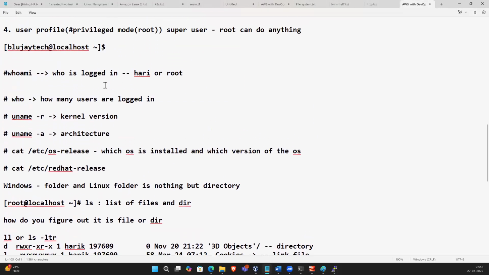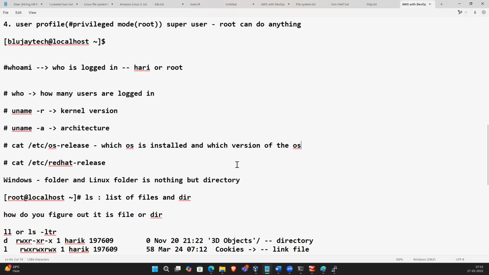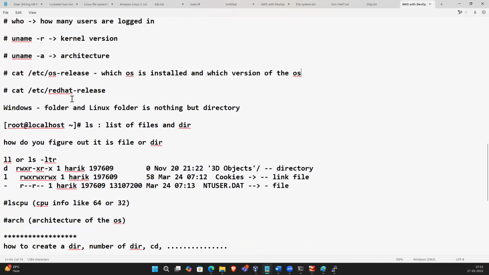So yesterday we discussed a few commands. whoami. who, meaning how many users are logged in. uname, the kernel version. uname shows the architecture of the kernel, everything. cat /etc/os-release shows which OS is installed and which version of the OS is installed for every Linux. Only for Red Hat, Amazon, and Oracle you can use cat /etc/redhat-release.